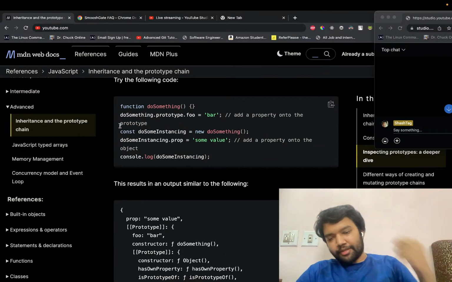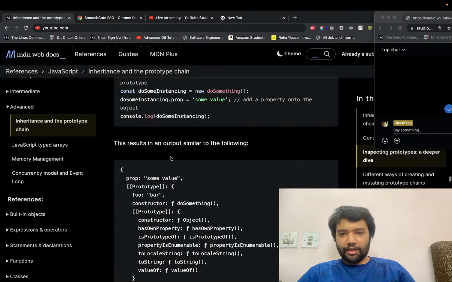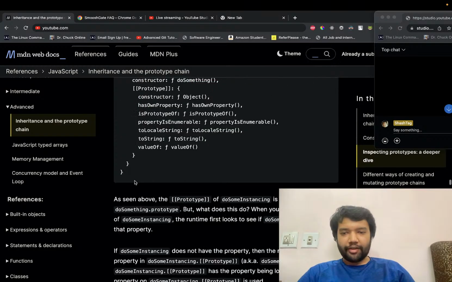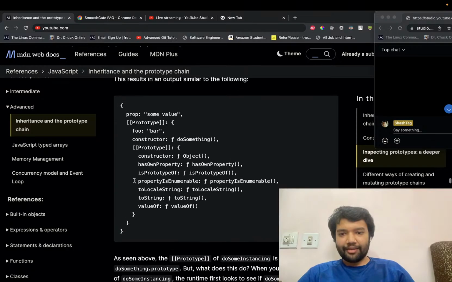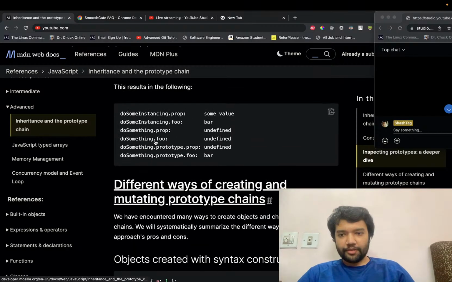Okay, function doSomething.prototype.foo equals bar. const doSomeInstance equals new doSomething, instance.prop equals some value. In that we get prototype foo and bar also. Foo is equal to bar, and I guess we'll get prop as some value. Yep.